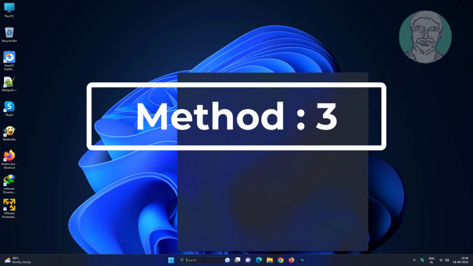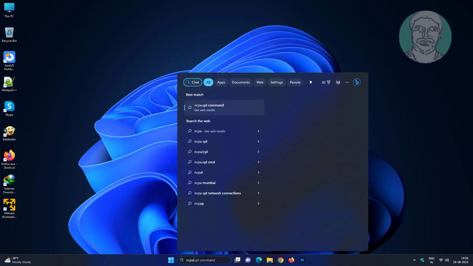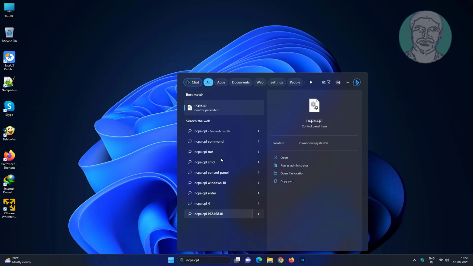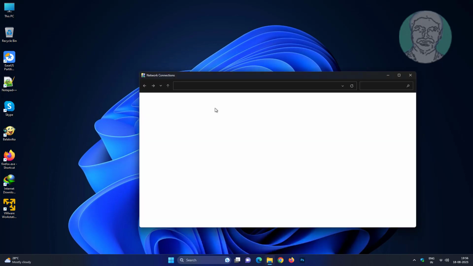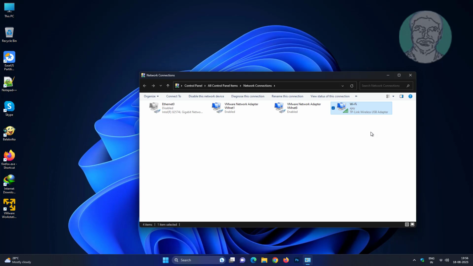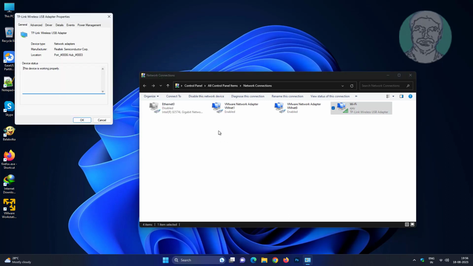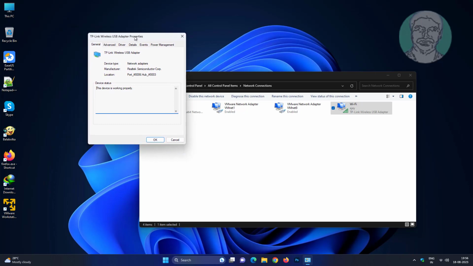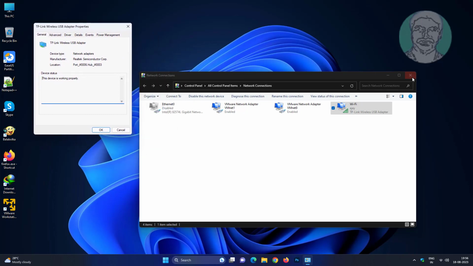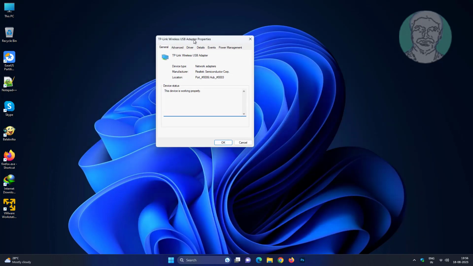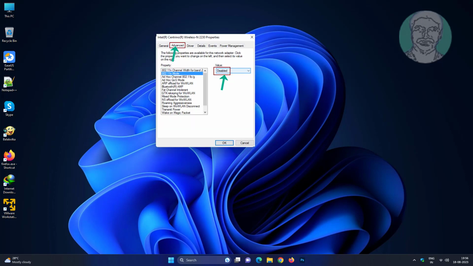Third method: type ncpa.cpl in the Windows search bar, click ncpa.cpl. Right-click the Wi-Fi adapter, click Properties. Click Configure, click Advanced. Set 802.11n mode to Disabled.